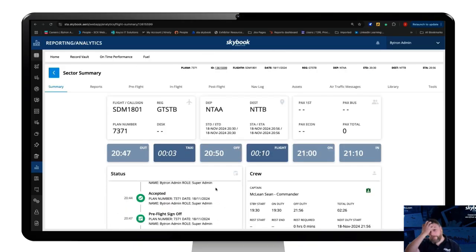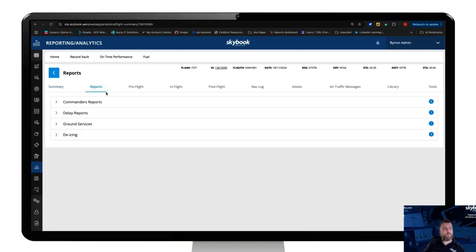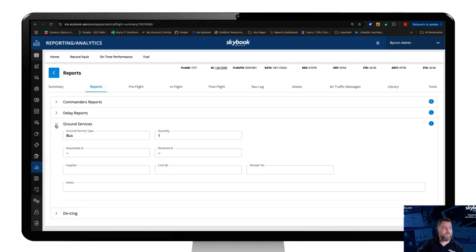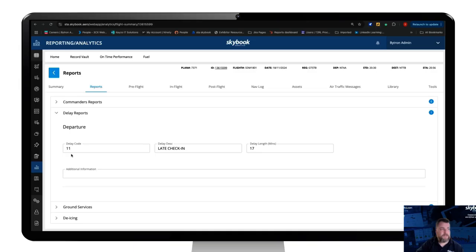The rest of this record vault is laid out very similar to the app. So the information that's being collated in the app is being pretty much reflected in the record vault here. So I've got my pre-flight, in-flight and post-flight sections, my nav log, assets and reports. Now reports are broken down into commanders reports, delay reports, ground services and de-icing. And wherever there has been something captured by the crew on the app, it's being saved in the record vault here. So you can see here that there was a bus requested, and also that we had the delay code 11 for the late check-in, and the 17 minutes of delay there.